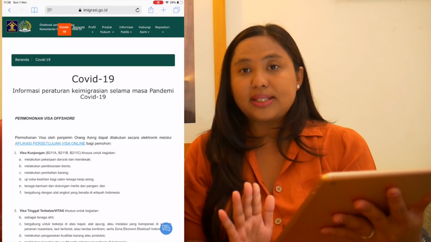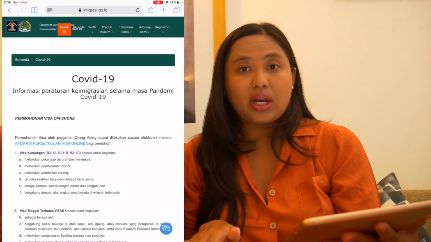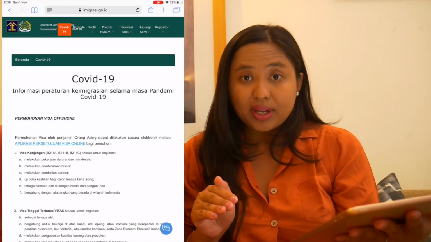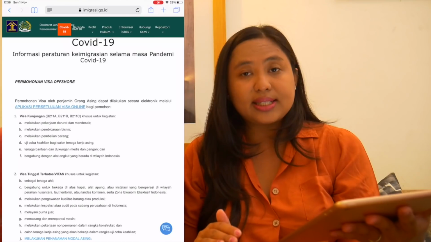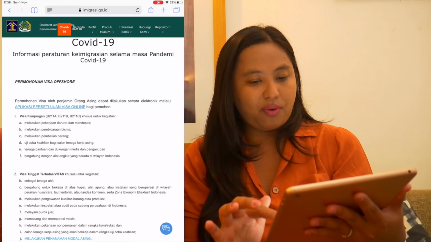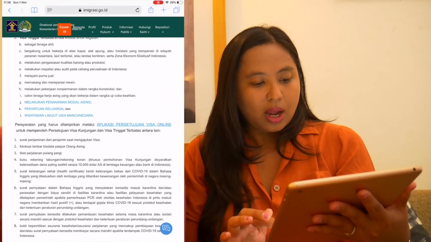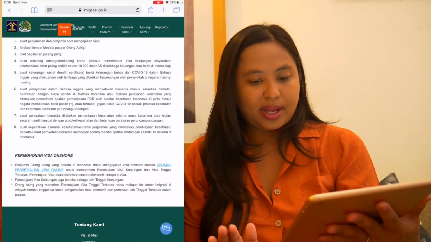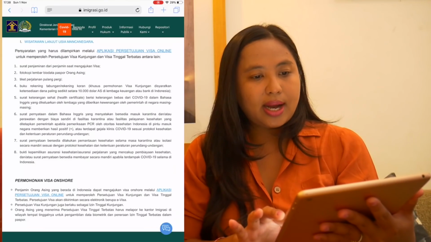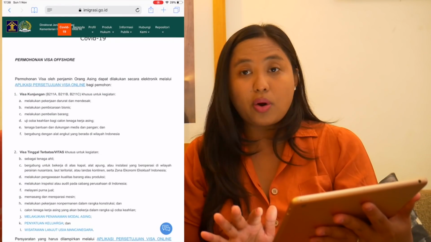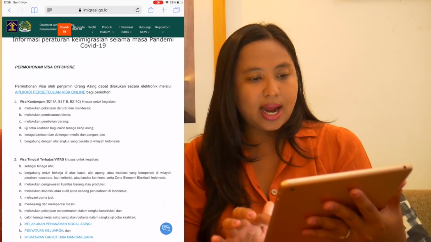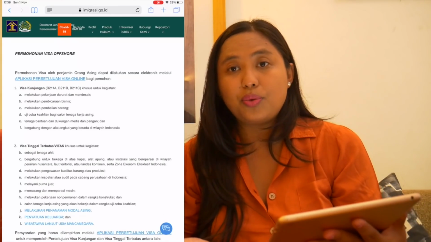Offshore means that if you are abroad, not living in Indonesia, that is the permohonan visa offshore. Meanwhile, if you are living in Indonesia and your visa has expired, and you want to apply for a new visa, you have to look for permohonan visa onshore. For those who are still abroad, you can have a look at the permohonan visa offshore, and then here you can check what type of visa you will apply for.